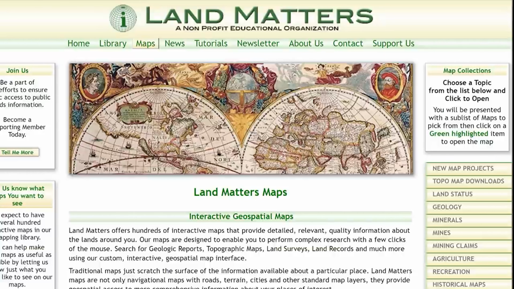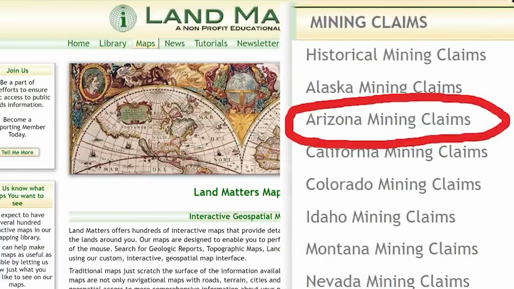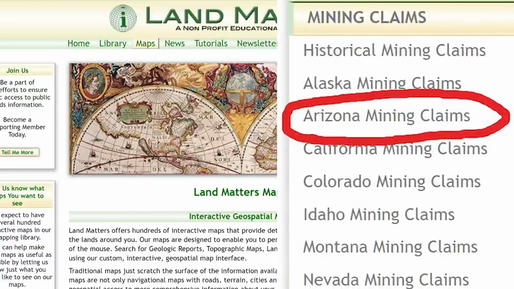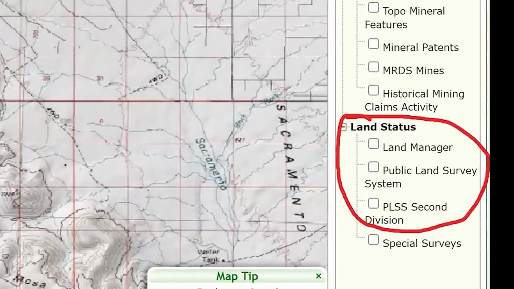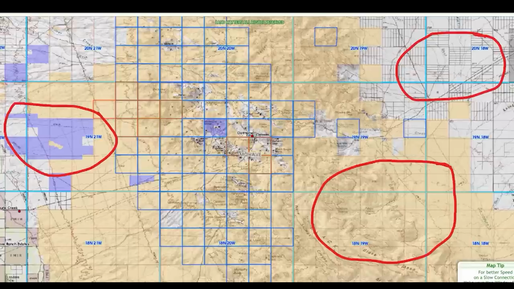Go back to Land Matters and look at the mining claim section. Click on a state. We'll say Arizona. Now down in the bottom right hand corner, you'll see land status. Click on both Land Manager and Public Land Survey System. Blue is state, yellow is BLM, and clear is private property.